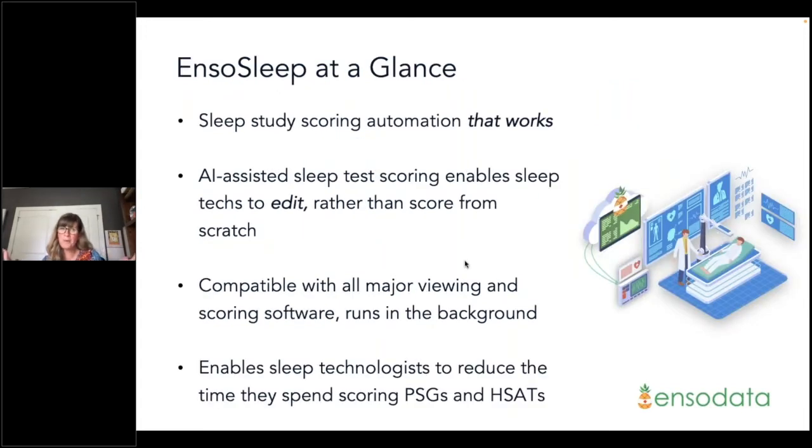So how do I propose that we have the ability to actually find time for you? It's our product EnsoSleep. At a glance, EnsoSleep is study scoring automation that actually works. That's a nice nuance to know. It's great to have study scoring automation, but if it doesn't work, your team spends more time dealing with it than actually relying on it.